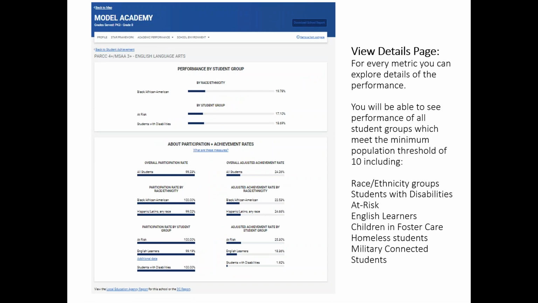Here I selected View Details under the PARCC 4+, MSAA 3+ for English Language Arts. Within this metric, I'm able to see performance by student group. This shows me every student group that is present at this school. That includes each race ethnicity that has a minimum population threshold of 10 or greater. And in the case of the PARCC metrics, it also tells us about participation rates.